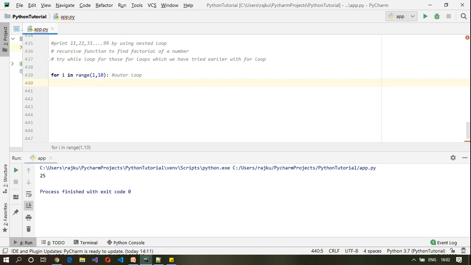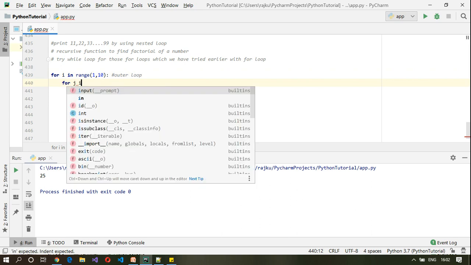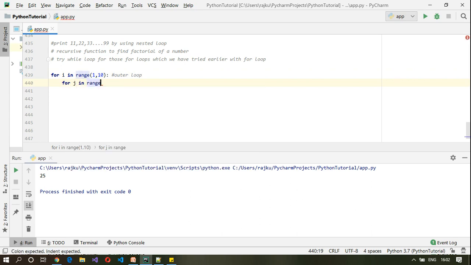Within this, I'm going to have another loop for j in, again, I'm going to make use of range 1, 10 because it starts with 1 and ends at 9. So that is what we want to print: 1 1 2 2 3 3 up to 9 9. So this will be our inner loop.